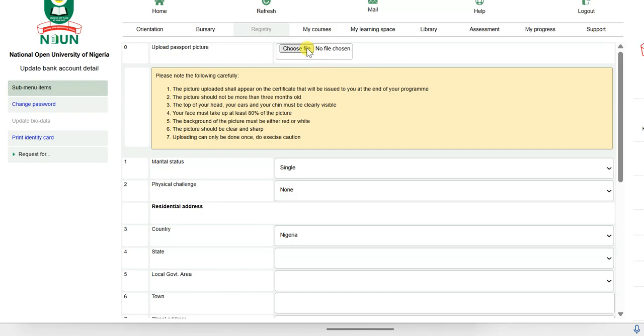Please note that the maximum should not be more than 50 kilobytes and JPG. That is the maximum. So please, if you want to do it, let it be like 40, 35, 45 max. So it will be easy to upload. And once you have done that, your picture will show on your student portal.